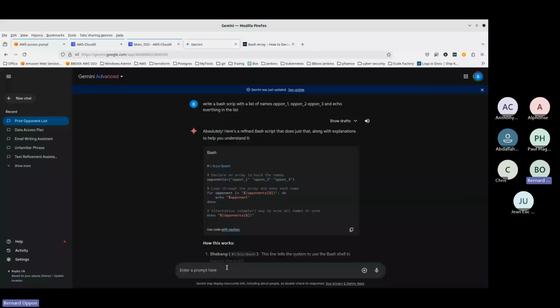So I can tell Gemini and say, hey, okay, can you loop through the list and use this command to create a user for each element in the list. So I just go and copy the command.